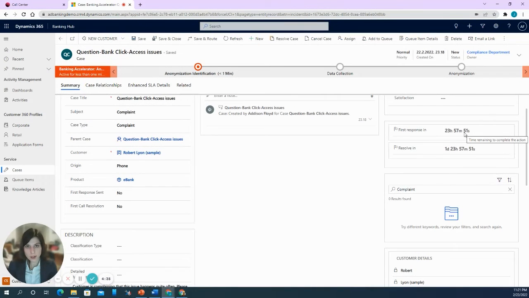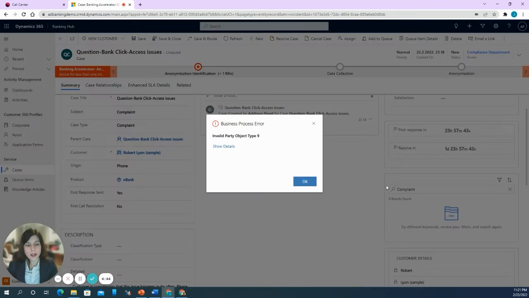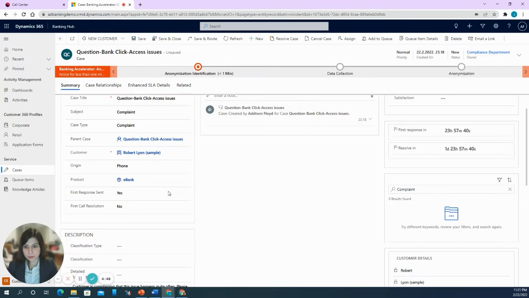And once a call center agent either calls or sends an email to the customer, he can just check it here. And of course, then it will mean that the SLA is successfully accomplished. Another important action is resolve in. For this one, there is a bit more time that can be set according to the legal regulations a bank has to follow.